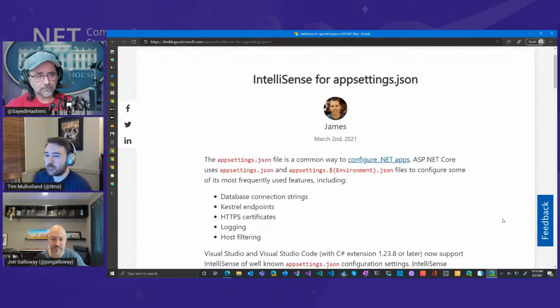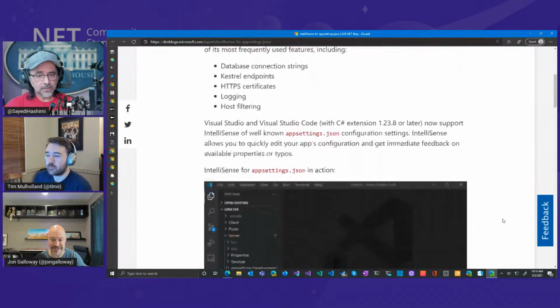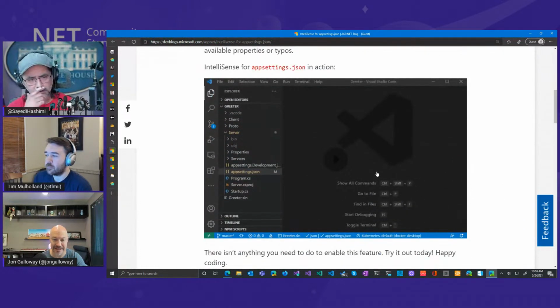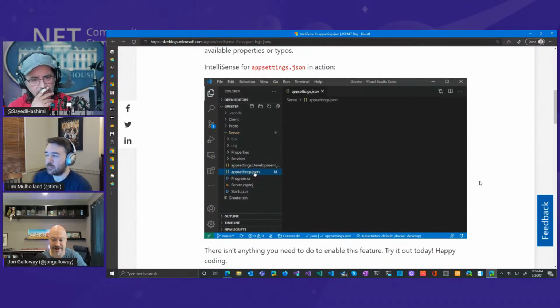So he just posted today about Intellisense for appsettings.json, which is going to make a lot of people happy. So he just shows, you're typing your app settings and all your stuff is there.